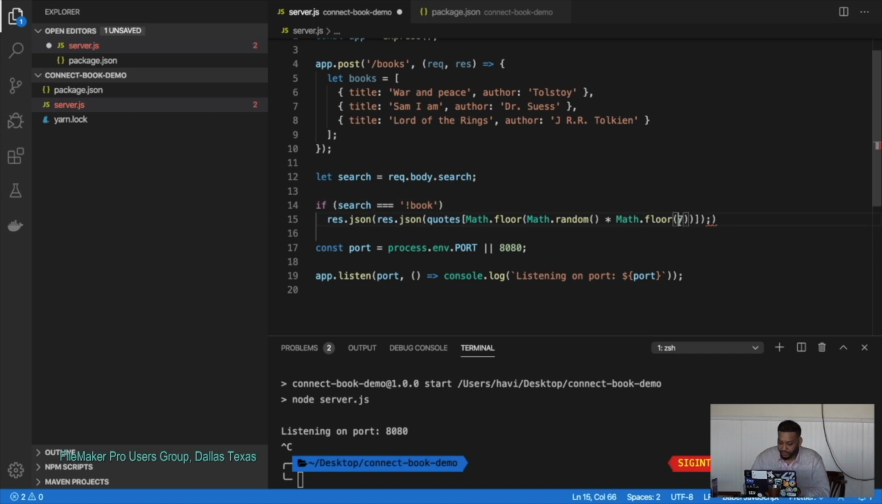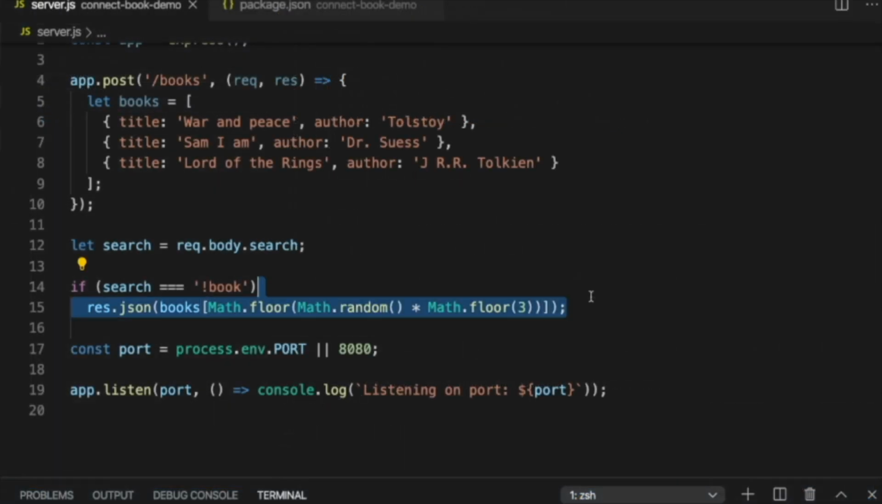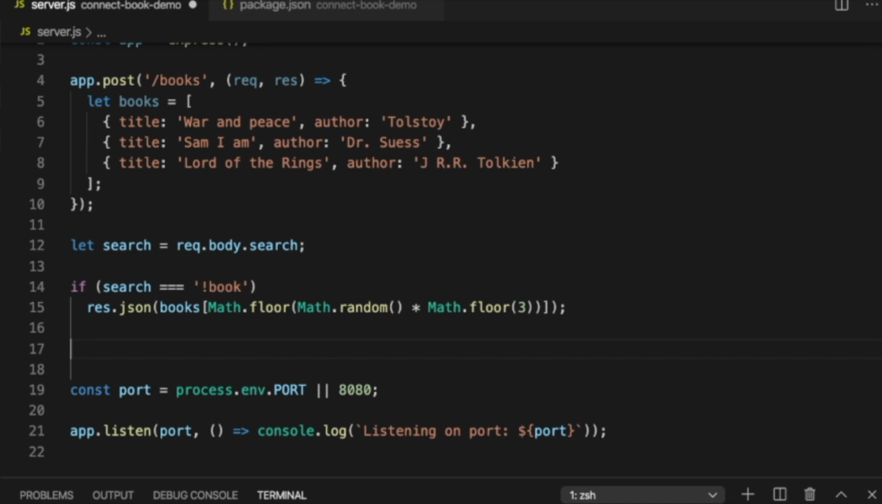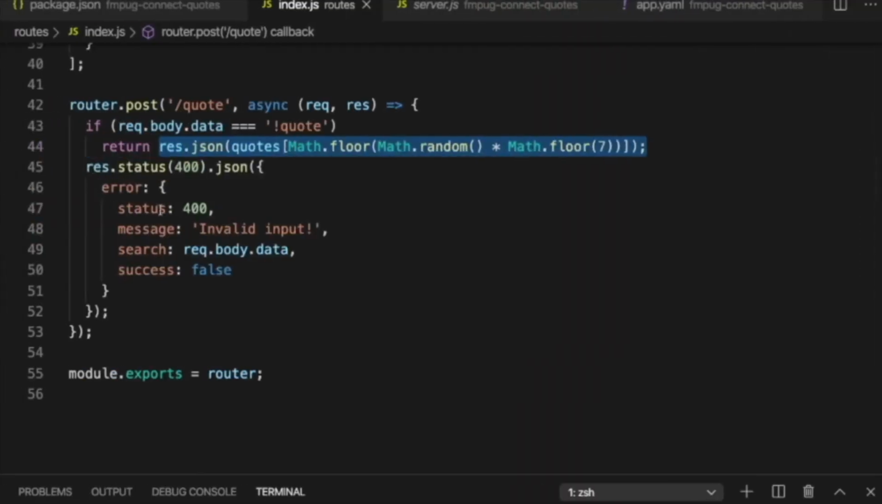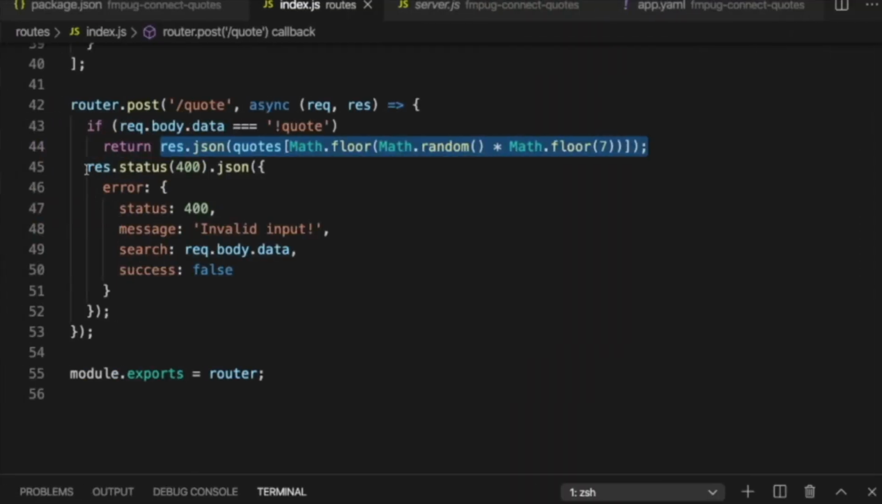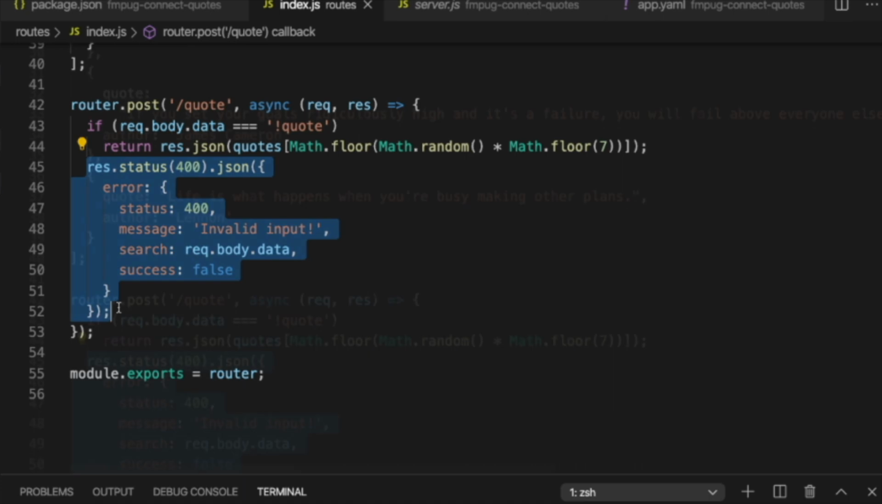What this code will do is set the maximum here to 3. It will take a random book from our books. So let's change this to books. It'll take a random book from our books up here, and it should send it back to us in the form of JSON. All right, awesome. And else, if this is not what we're getting back in our search query, then we want to send an error, right? So I already have one prepared here. Let's go ahead and grab that.